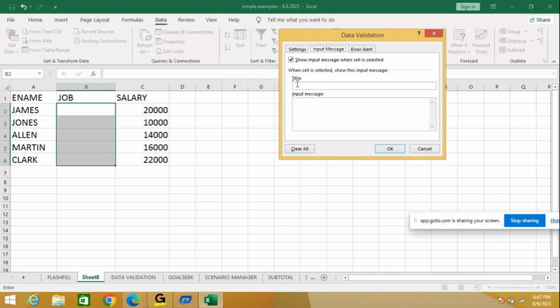In the Input Message, you're going to get Title. So the title, I want to display as designation. What is the message it has to display? I want to display it as: select the designation from the list. You have given the list of designations, right? Among that, you can choose any one of them. Okay.